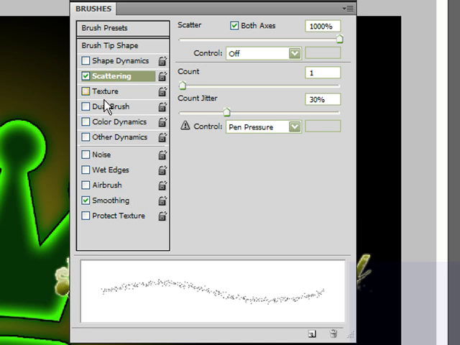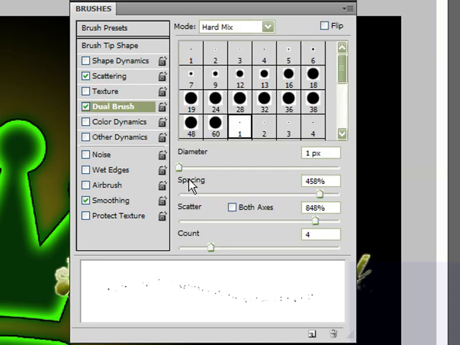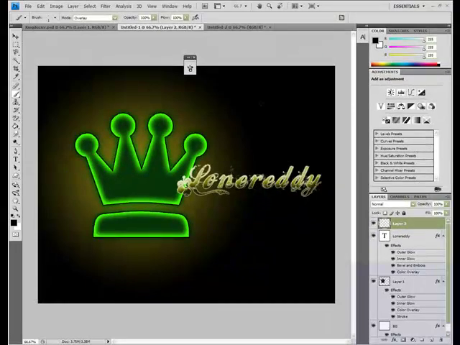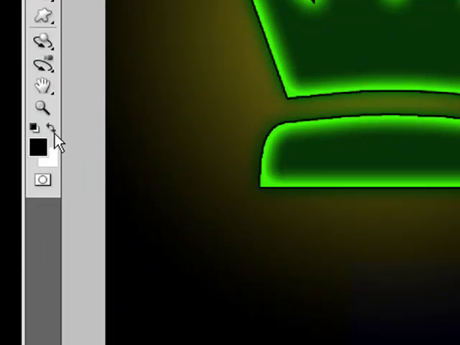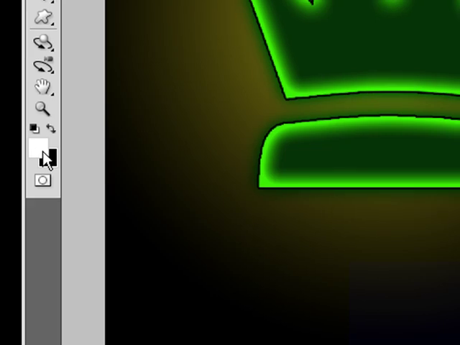Now we're going to come down to the dual brush, and this will make it a bit more spaced out. So go to diameter, we'll put it down to, let's leave it at 1%, spacing at 458%, scatter at about 848%, and a count at 4. So we'll click this, and we'll just spray random little things. Oh, by the way, press X here, or you could just press it here, and that'll change your background color. So then again, so that way it's white.